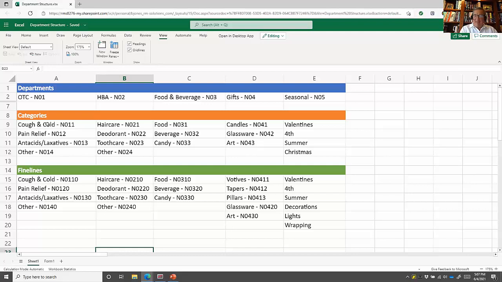If you wanted to do that, and the Hammacher structure does that as an example, so you could use the fine lines in the Hammacher structure, then you can add additional fine lines. If you don't care to break it down further than just simply cough and cold, then you can do exactly what I did here. I just created exactly the same fine lines that I have as categories. Now I'm going to come back to the numbers here in a moment. Okay, I'm going to move over.